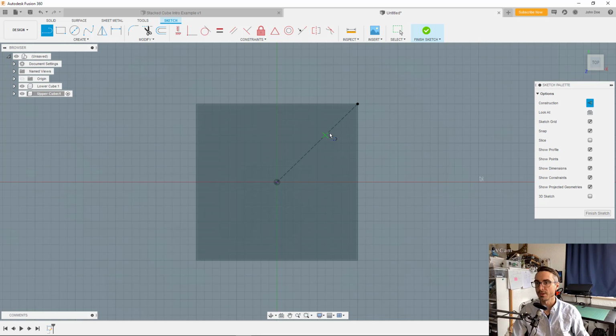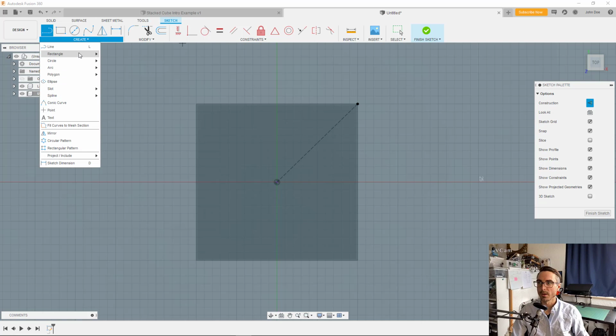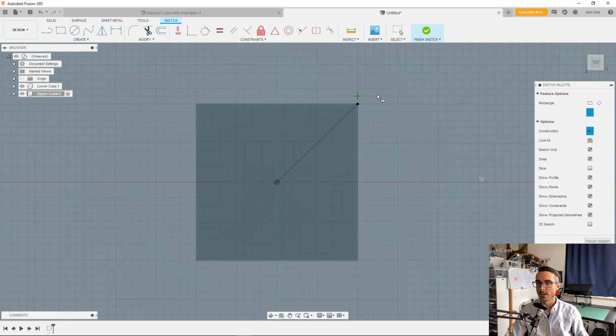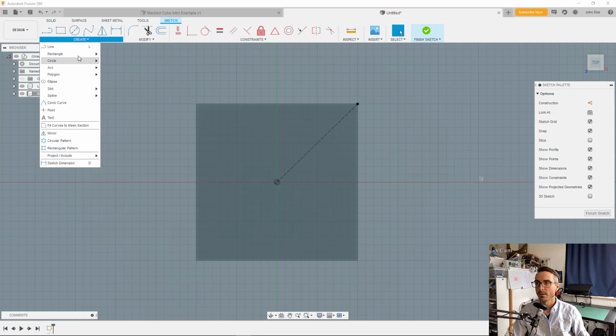That'd be a good place to use my center rectangle tool. I'm going to go back to the options here and select that rectangle. A mistake I commonly make is, as I start to draw this, you'll notice it's a dotted line. I left it in construction, and I actually want these to be real features. So I'll hit escape. I'll go back over here and turn off that construction tool, and then begin my sketch.